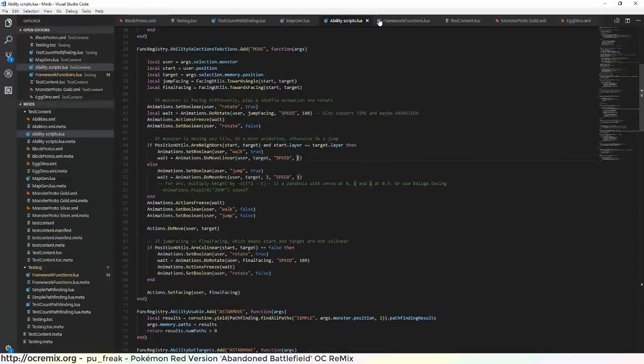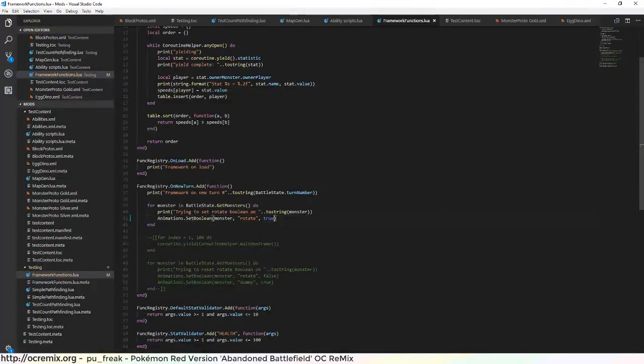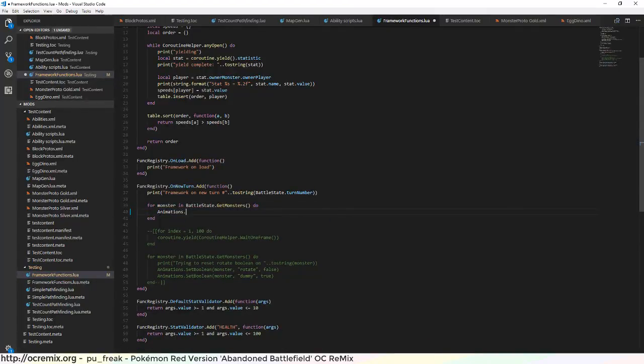And so what I want to do is, instead of setting this boolean, let's call animation do linear move, and each monster will just move one position to its north, or one position to its, I guess northeast should be fine. Maybe that'll just be one row upwards, so yeah.